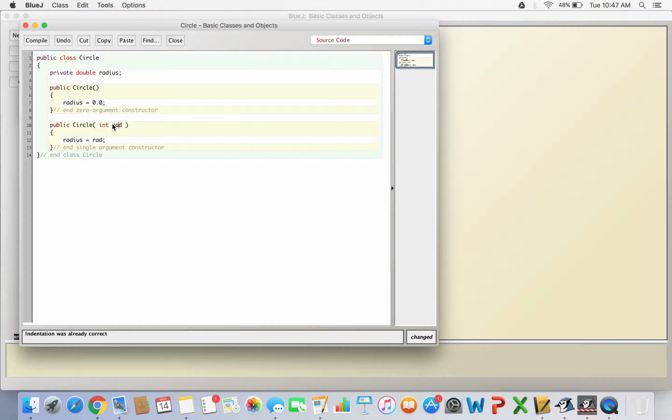Also, when you have an argument for a constructor, it's called a parameterized constructor. So this is a parameterized constructor. And when you're passing something, like in a driver, you're passing an argument, but on the inside, like rad here, that's going to be a formal parameter.